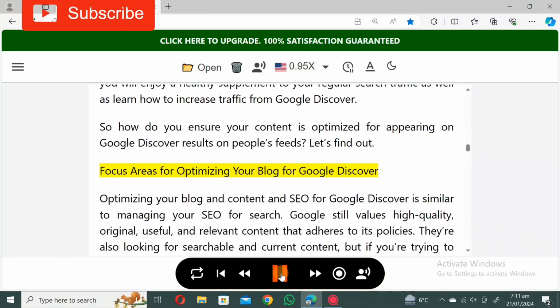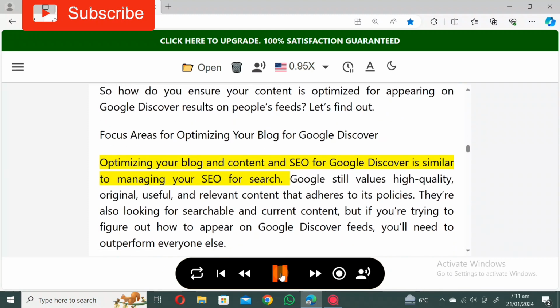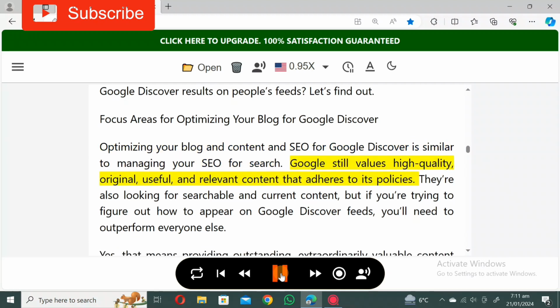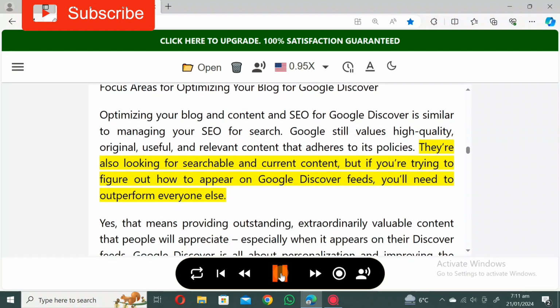Focus areas for optimizing your blog for Google Discover. Optimizing your blog and content and SEO for Google Discover is similar to managing your SEO for search. Google still values high-quality, original, useful, and relevant content that adheres to its policies. They're also looking for searchable and current content, but if you're trying to figure out how to appear on Google Discover feeds, you'll need to outperform everyone else.